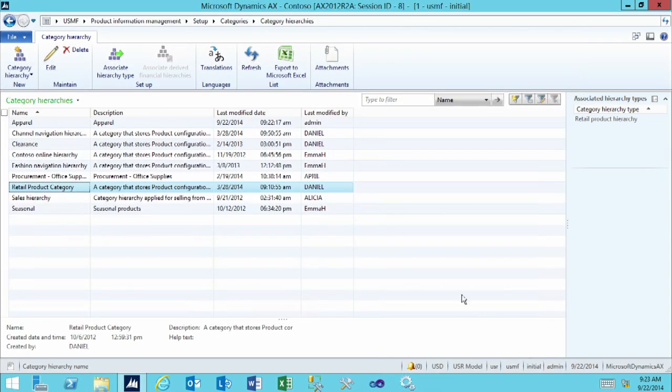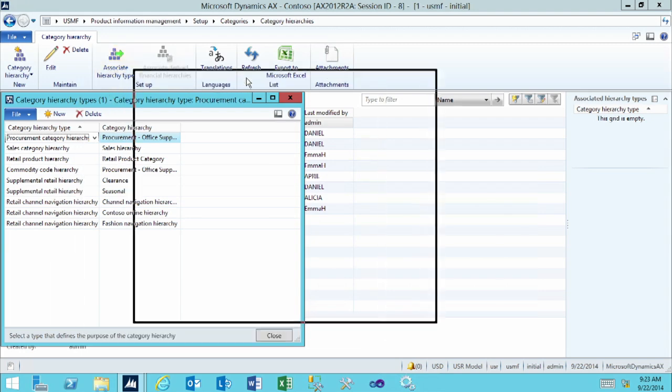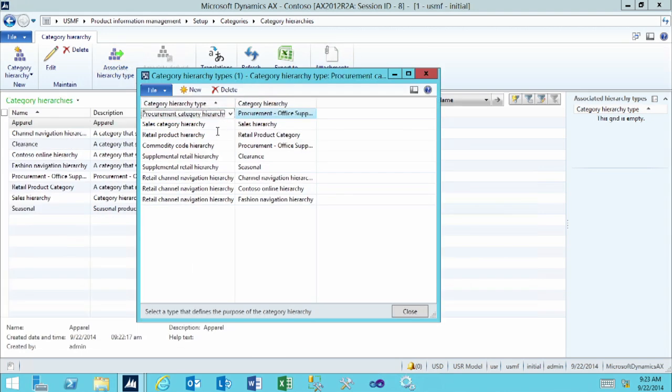The last step in this process is to assign a purpose or a hierarchy type to the hierarchy. Back on the Category Hierarchies list page, there's a button in the Setup group called Associate Hierarchy Type. This will open up a new screen where I can see the details and assign a new hierarchy type.